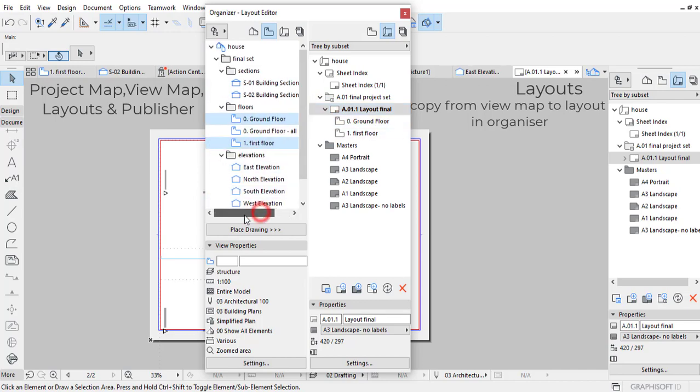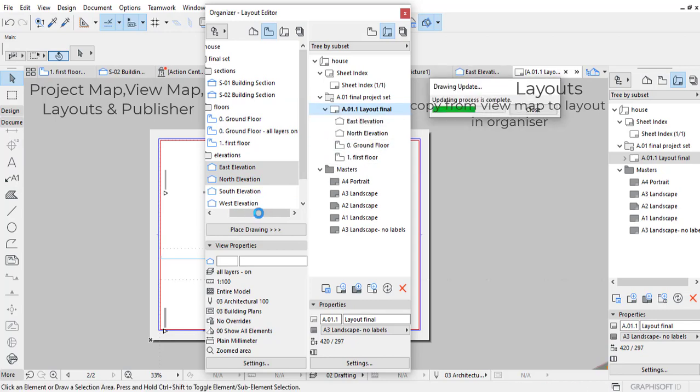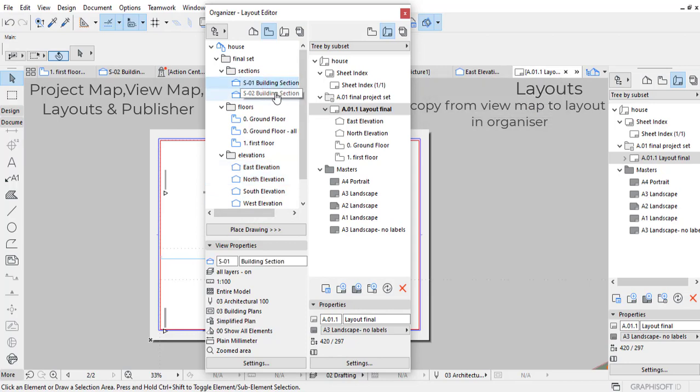Then I can click on, maybe I just want two elevations, north and east. So I don't want all, maybe just want two. So hold Control and select both. Just click and drag. What's happening? Okay, need to click on the icon. Click and drag onto this, and maybe I want two sections, maybe just one section. Click and drag onto this.